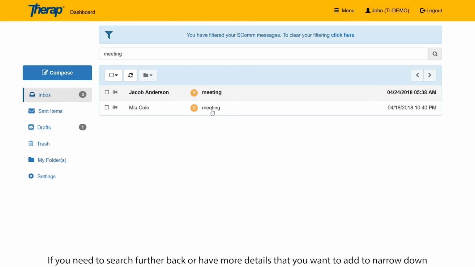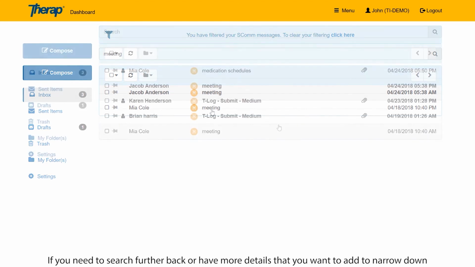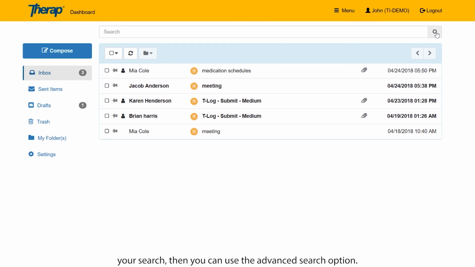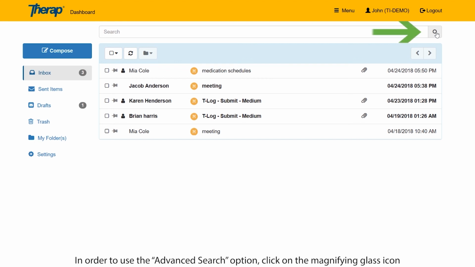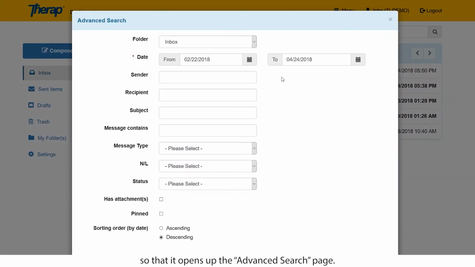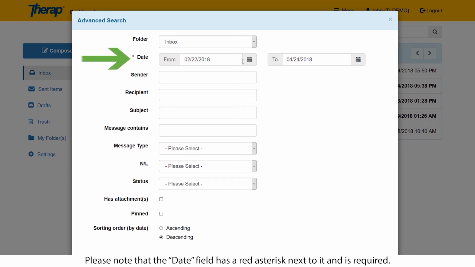If you need to search further back or have more details that you want to add to narrow down your search, then you can use the Advanced Search option. In order to use the Advanced Search option, click on the magnifying glass icon so that it opens up the advanced search page. This will allow you to enter different parameters and search up to a year back at a time. Please note that the date field has a red asterisk next to it and is required.